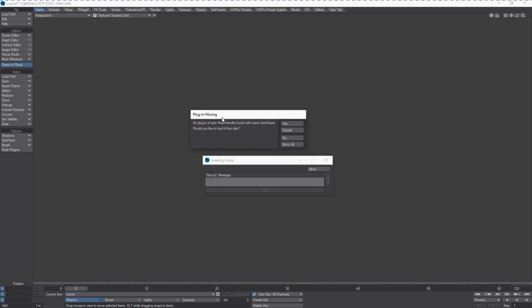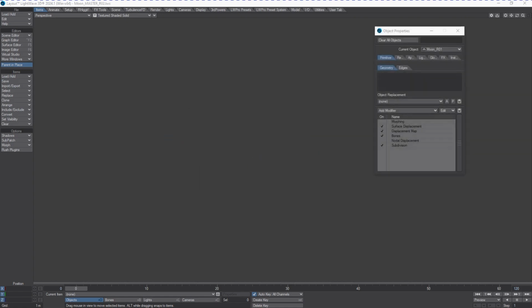This is totally understandable because the old shading system was in use and we no longer have an Orin Nayar node handler that's going to be applicable in this surface. So I'm going to hit no, and it's going to come in, and we're going to get the OpenGL display of this in a moment.